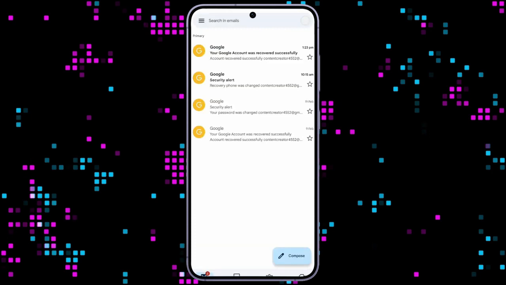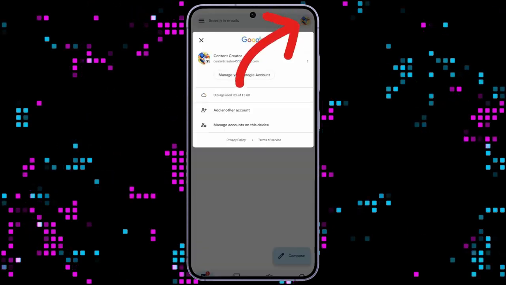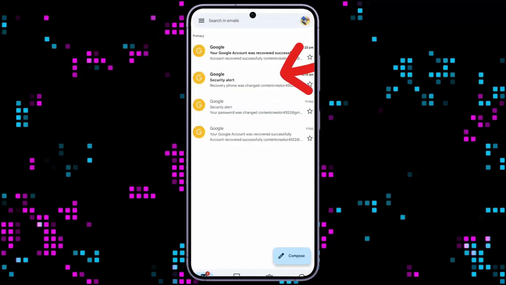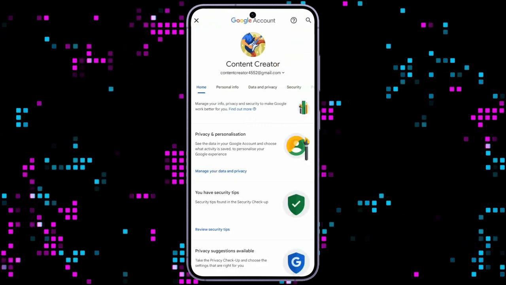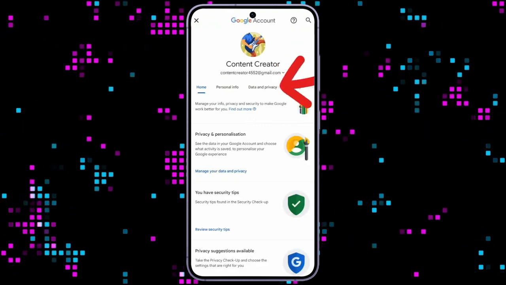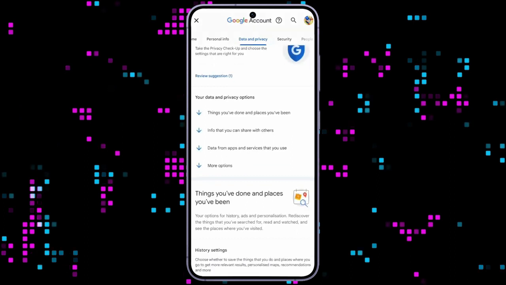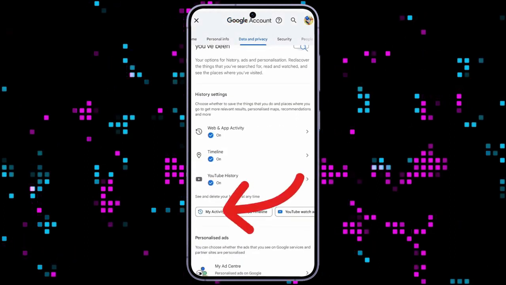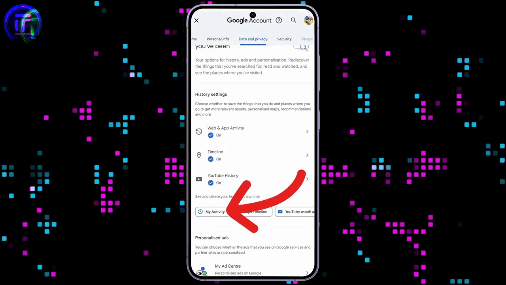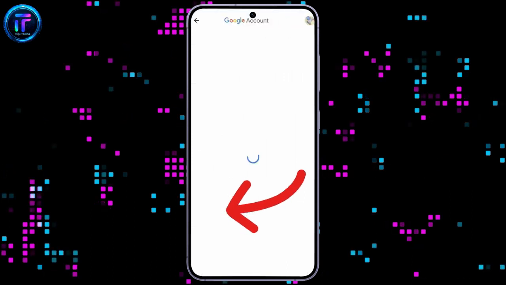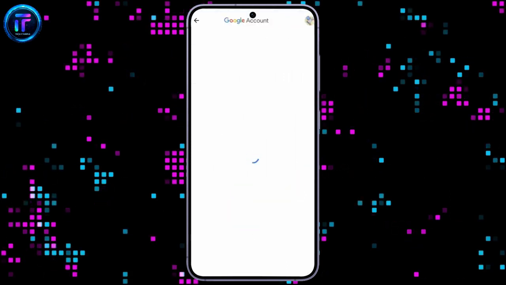In order to do that, just simply open your Gmail application and from there, click on your account and go to the Manage Your Google Account section. From there, you can see this Data and Privacy option here. Select that and scroll a bit. You will see this My Activity option here. Click into that My Activity option.